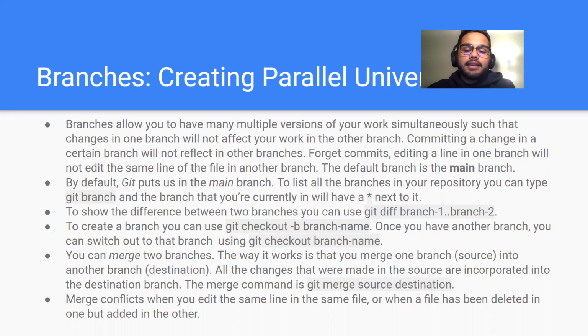When you open Git, the default branch that you're working with is the main branch. So by default, Git puts us in the main branch. To list all the branches in your repository, you can use the command git branch, and the branch that you're currently in will have an asterisk sign next to it. To show the difference between two branches, you can use the git diff command with the name of the first branch, 2 dots, name of the second branch.